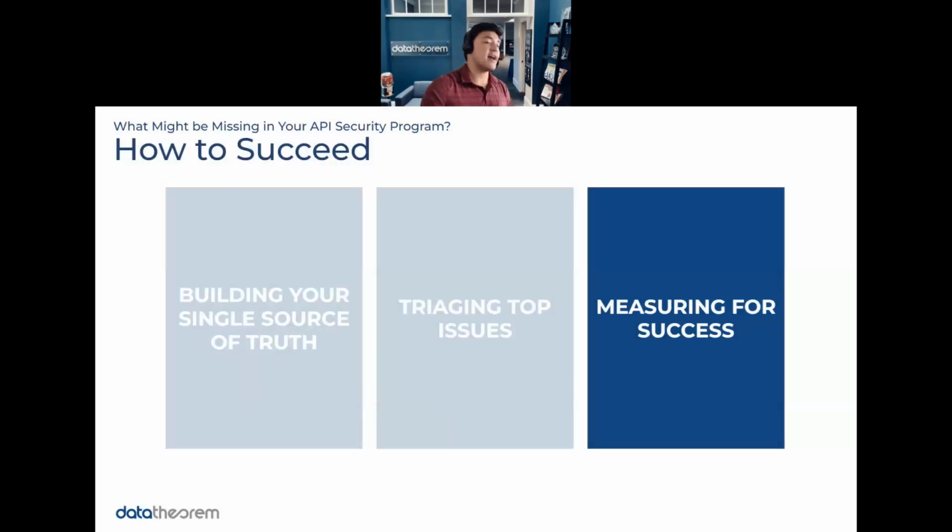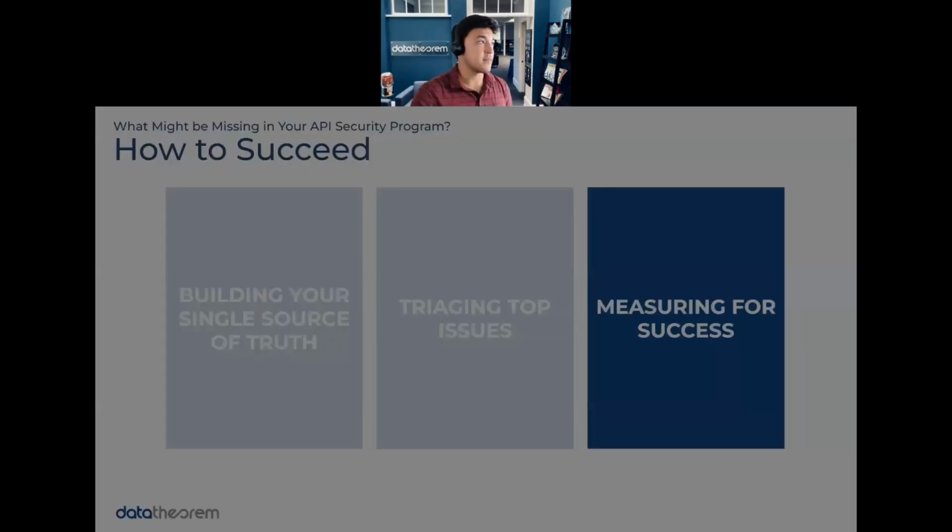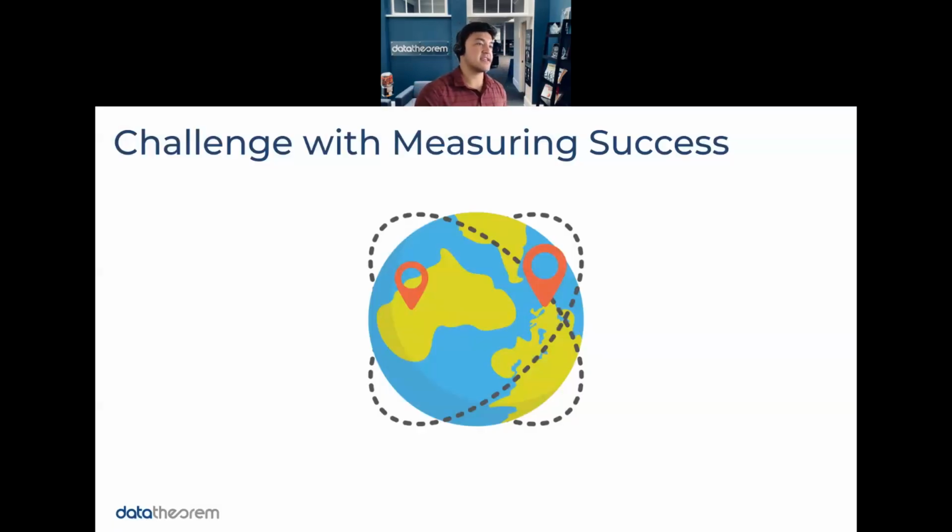Now, next and lastly is going to be how to succeed in measuring for success. The challenge with measuring for success is that your APIs are constantly growing.